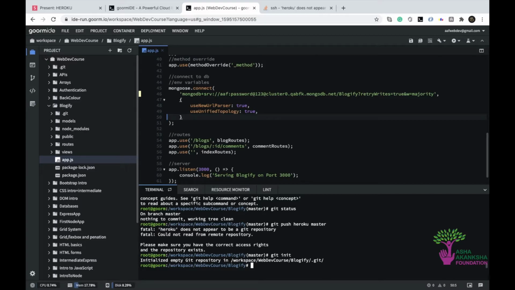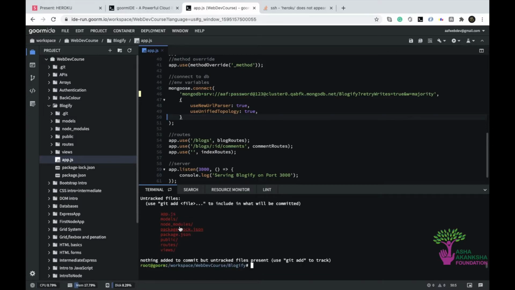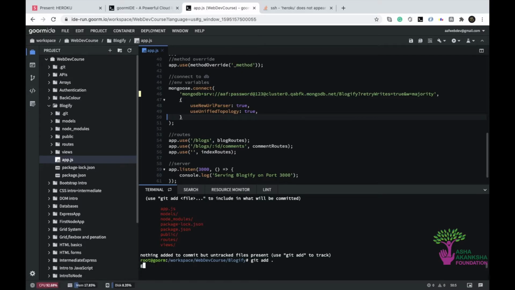So first, you'll actually need to do git init inside your Blogify too. In my case, it was just inside the web dev course, and hence this was not working. So now you can see it's telling me to add everything again, because Blogify needs to be a separate repository, right? So I'll do git add dot, let that finish, git commit dash m, and this should be, I think, stable deployable.